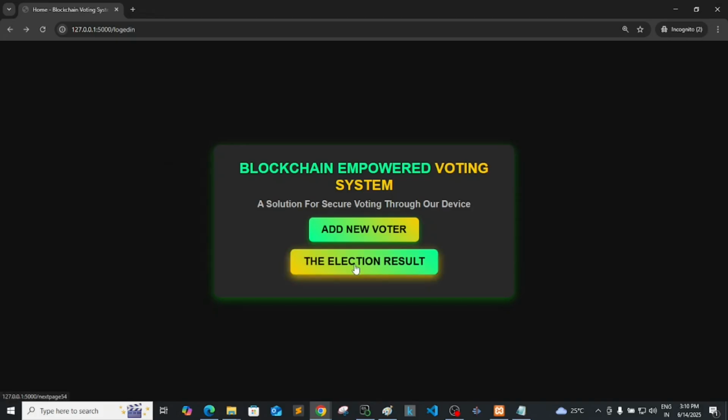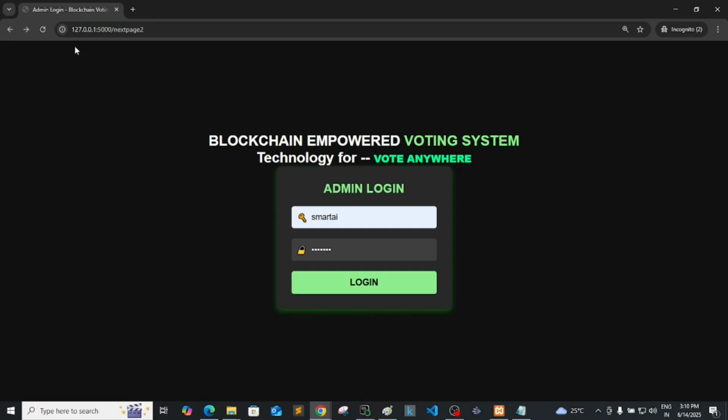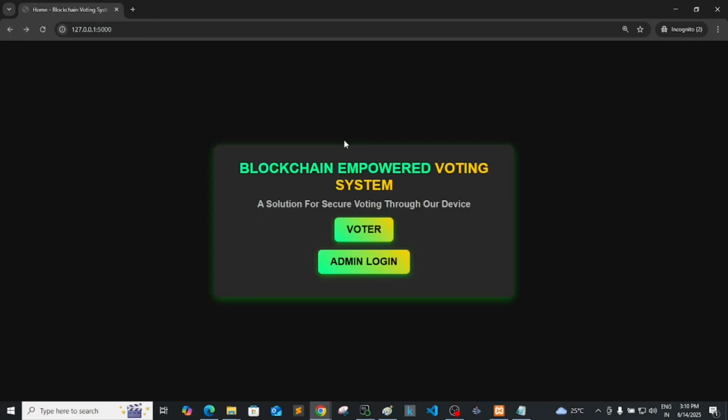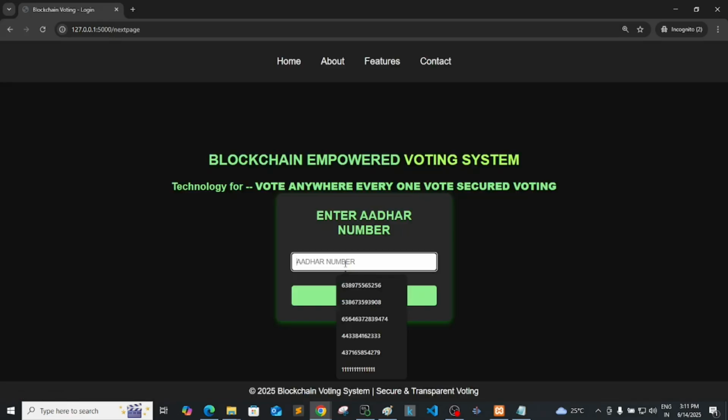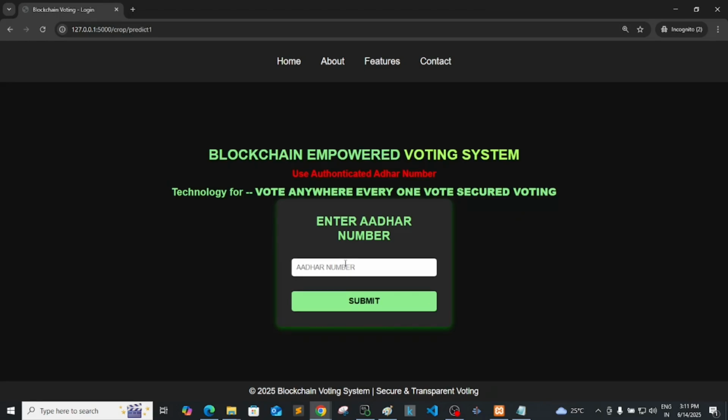Now what is the other task of the admin? That is the election result. We will discuss how the election result works later. First we will go back and understand the next part: what happens when that registered person logs in. Now you need to enter the proper Aadhaar number. I will try to enter this one. It will say to use an authenticated Aadhaar number, because I entered a wrong number, one digit less. So we are handling that error, and I wanted to show you that we are handling those things.